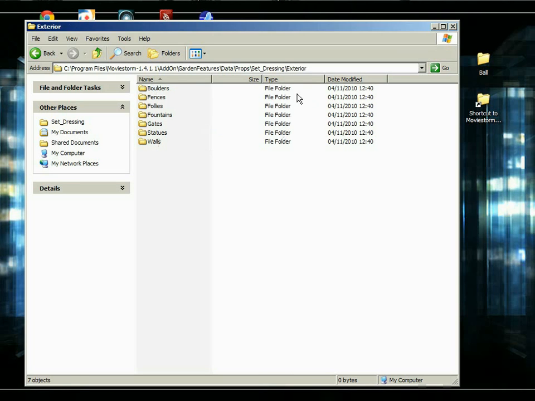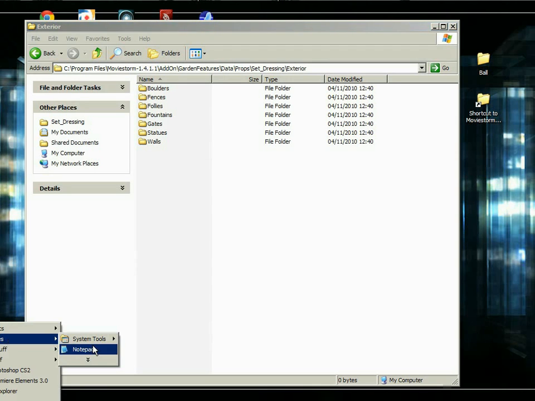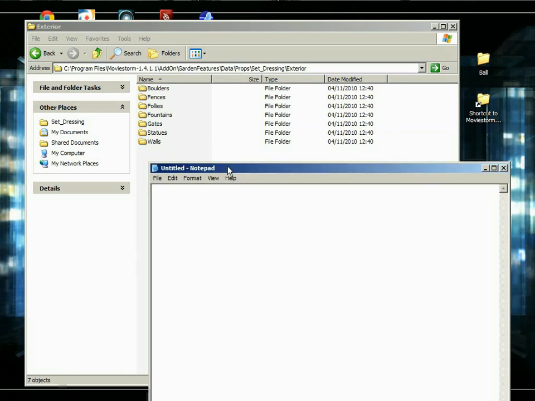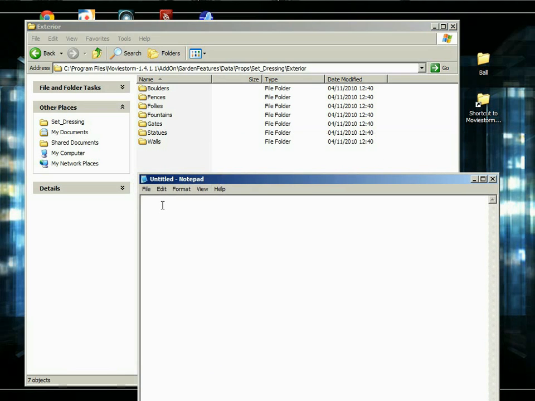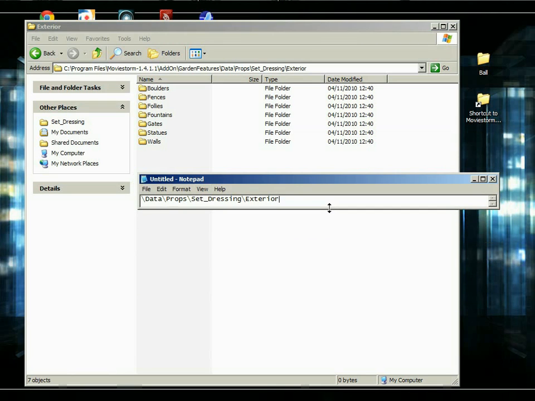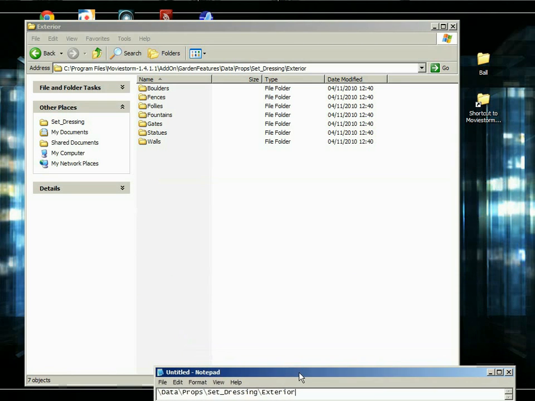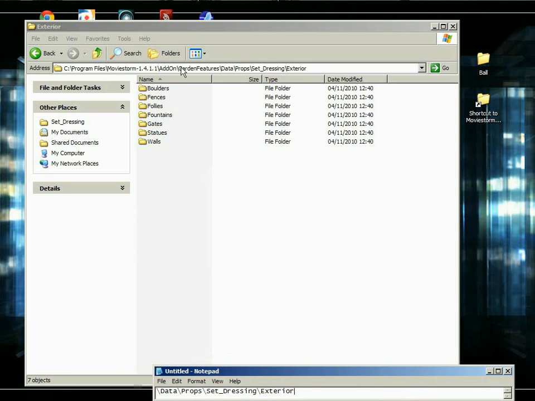And I just happen to know that we have a fair amount of outdoor objects in here. So if we look at this section of the directory structure, you can see we've got data, props, set dressing, exterior. So I'm just going to remember that by pasting it into a notepad document, like so. And just move that out of the way so that we can reference it.